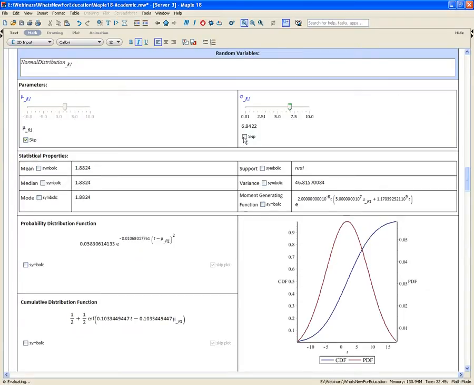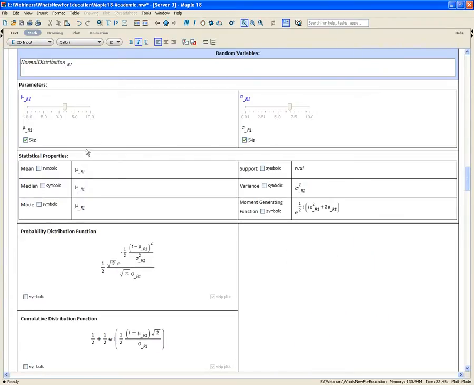Now, if we'd like, we can also turn these symbolic. So if we want to explore a symbolic normal distribution, we can now see we get the symbolic values for the mean, which is obviously mu, or the variance, which is sigma squared. As well at the bottom here, we now see the symbolic values for the probability distribution function and the cumulative distribution function. So that's one new tool for interactively exploring statistics.